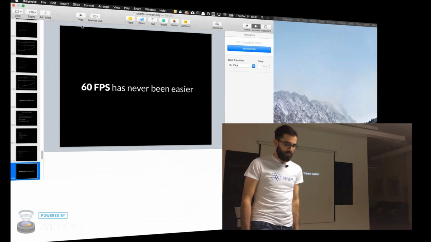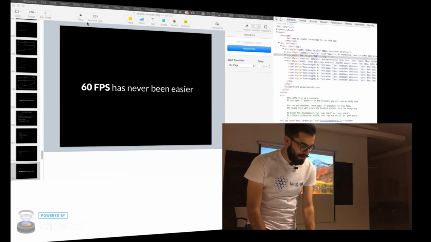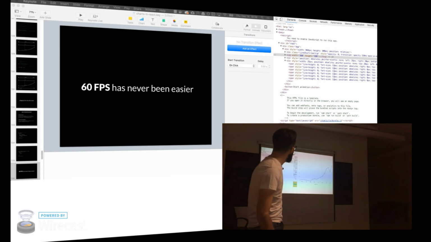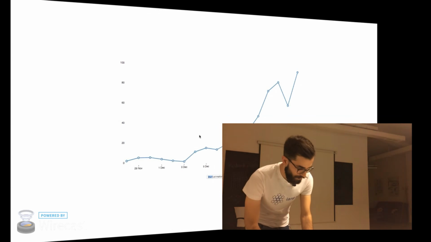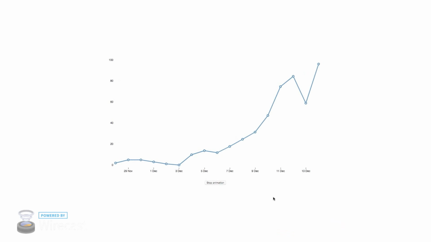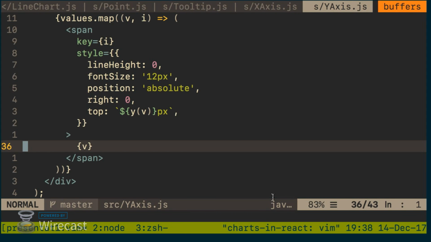So there we go. That's how you get 60 FPS in your chart. There is no hidden magic to it. That's all it takes. No specific optimization I had to do. And as you can see, this is the actual code, and it runs super smooth without any problem.